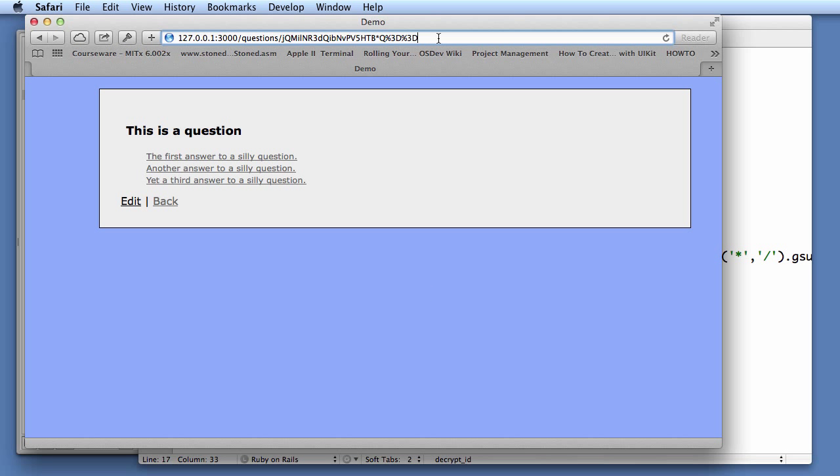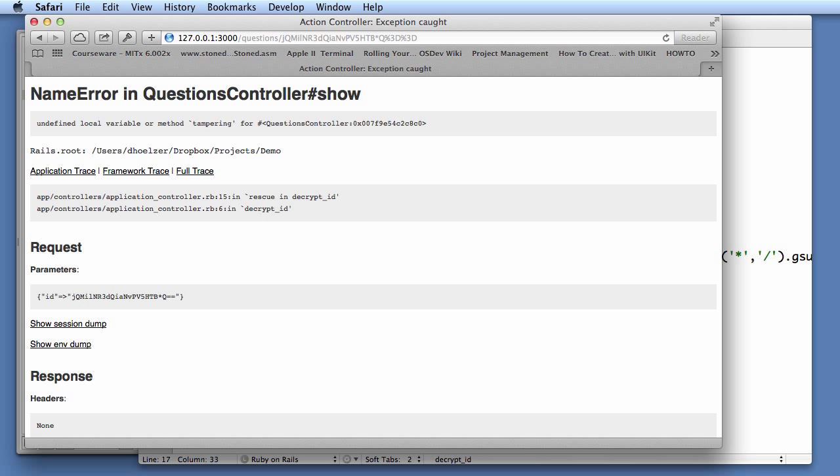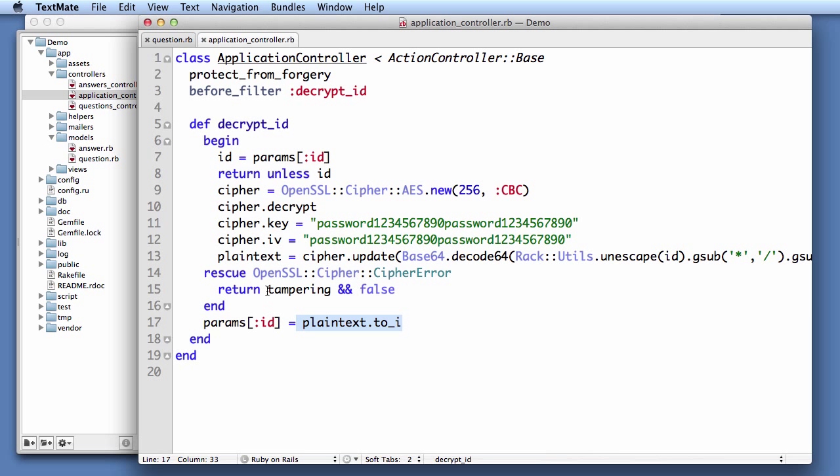Now, can a user from this tell that there is another question? Absolutely not. But even better, if the user changes something here, now we get a problem. The problem I'm getting right now is undefined local variable or method tampering, which you may have noticed here. I had return tampering and false. So let me come back over here. Let's define tampering.